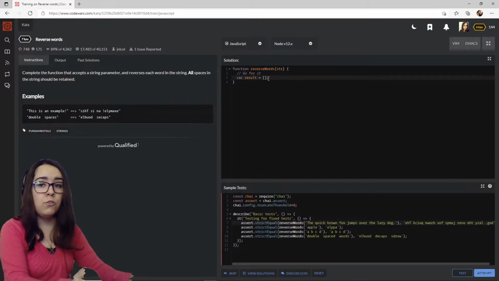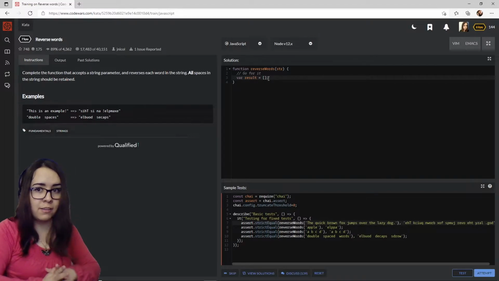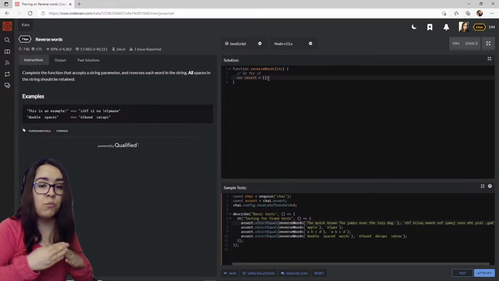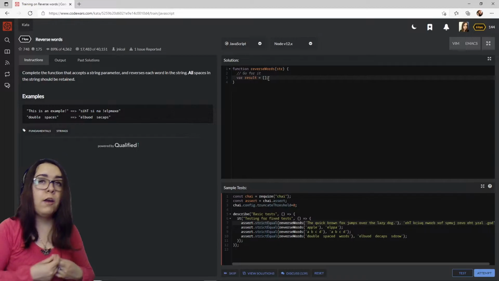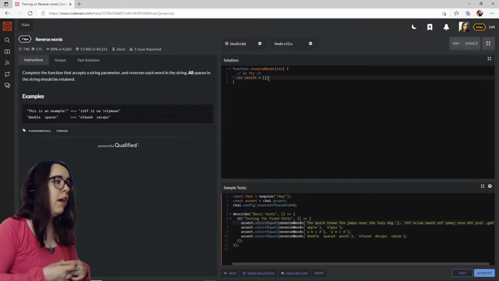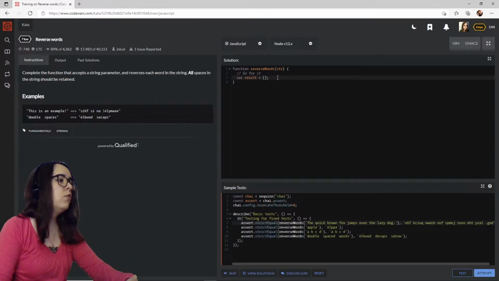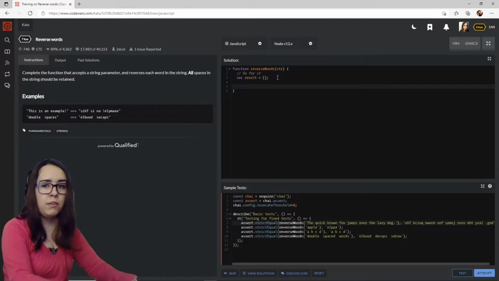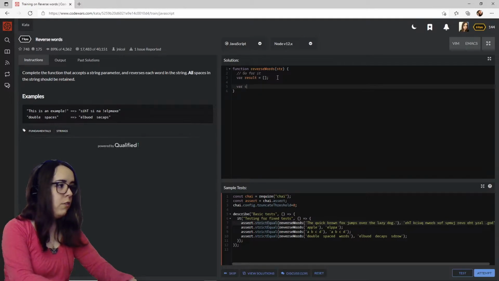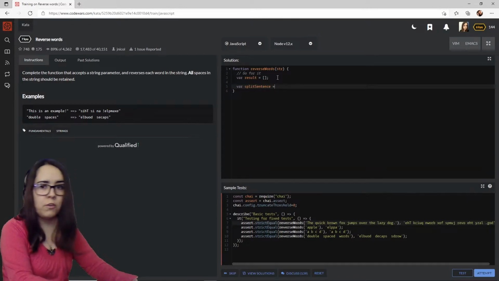And then what I'm going to do, I'm going to first separate each word that we find in the given string. For each white space that we find in the sentence, I'm going to split it into an array where each element will be a word from that sentence. So in order to do that, I'm going to use the split method. In this case, I'm going to say var split sentence. You can name the variable however you like. It's up to your decision.